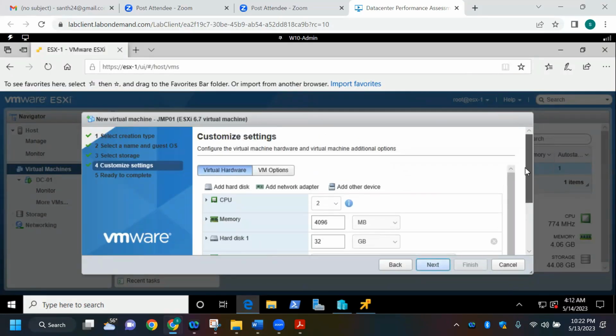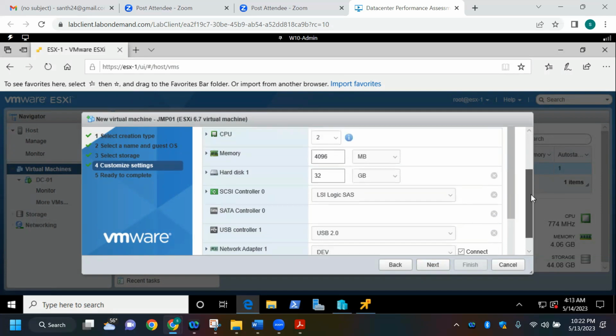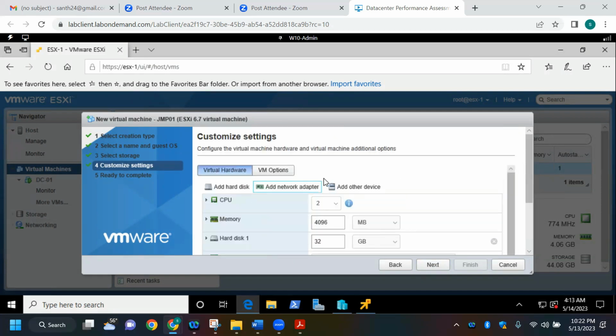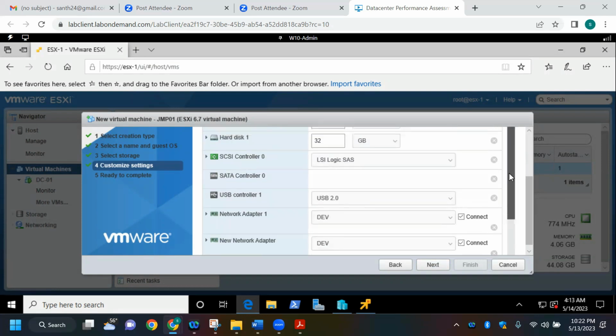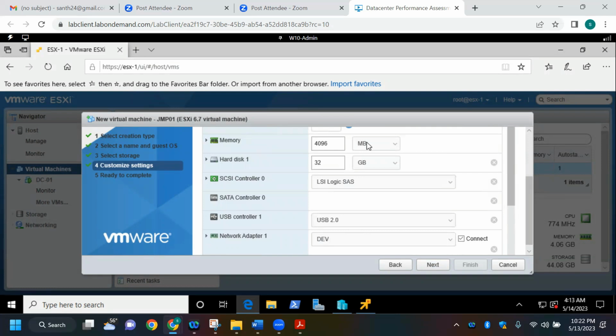Memory, please do increase the memory. The RAM size I'm talking about. You want me to increase the RAM size? Yes, right now it's 4 GB only. I thought that should be enough. No, please make it at least 6 GB. I don't know if you have that much storage. Make it 6144. 6144 is 6 GB.